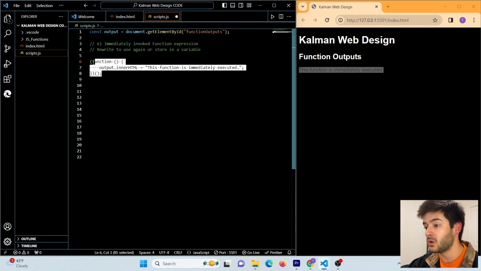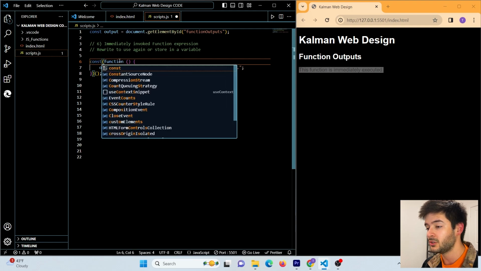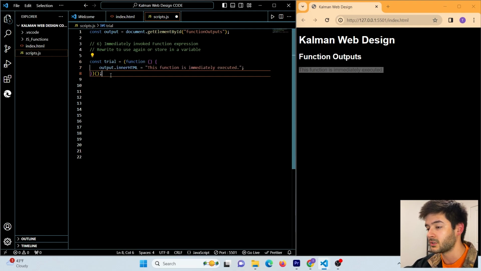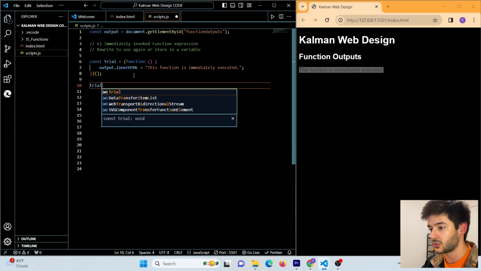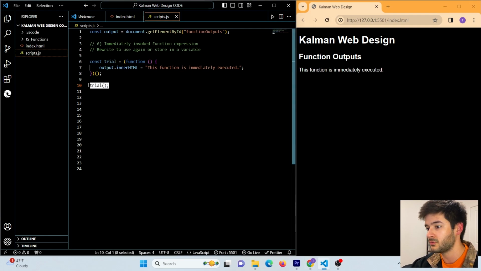So if you guys do want to call this function more than once, what you can do here is basically turn it into a function expression using your const, let, or var keyword. And then we're going to call this trial for the sake of the video, and then we're going to make that equal to our immediately invoked function. And now we can run trial as many times as we like down below here, and it will work perfectly fine. So this will be useful if you do need to insert parameters into your immediately invoked function expression here.